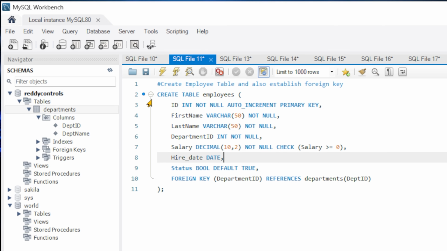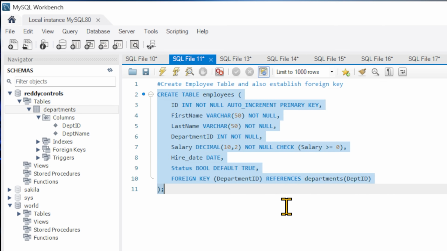Now we go ahead and create an employees table where I'm defining ID, which is an integer data type, not null, auto increment, which is the primary key. And then we have a first name and last name with varchar of 15 not null, and a department ID not null. And we put a constraint on the salary, being positive and not null. And we have a hire date of date data type, and we have a status called bool. This is where we established a foreign key concept which links this table to the departments table.